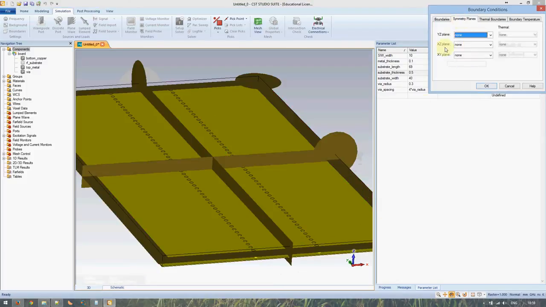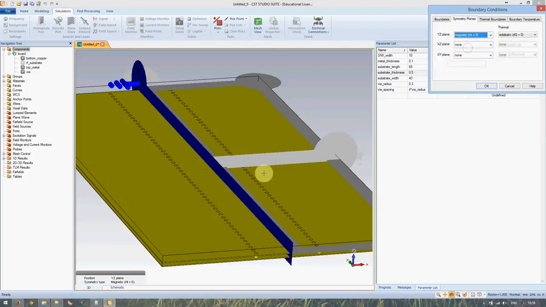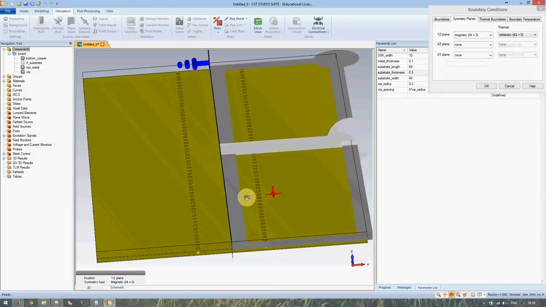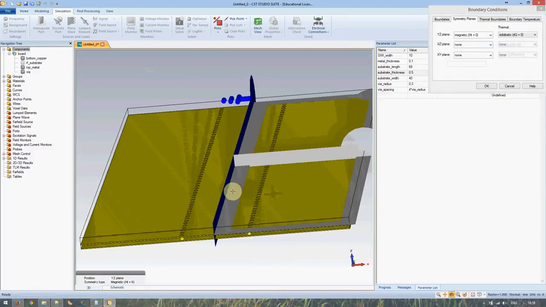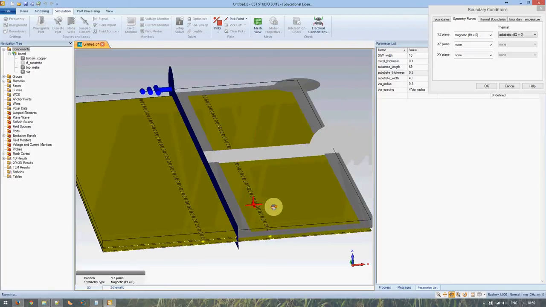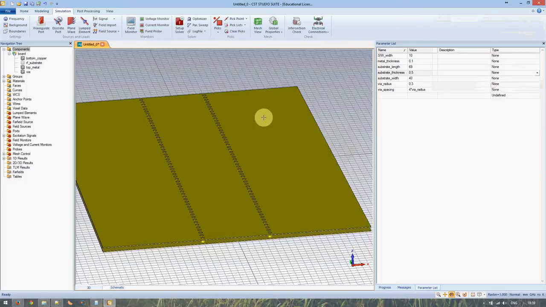Symmetry plane, it is nice to use the YZ plane as magnetic symmetry. What does that mean? Well, the magnetic fields on either side of the Y axis are going to be symmetrical. That means that it saves us a little bit of computer time because the software only needs to simulate one half of what it would otherwise, and for the other half it just copies what it simulated on the right. Now click OK. I think that is it as far as the settings go.